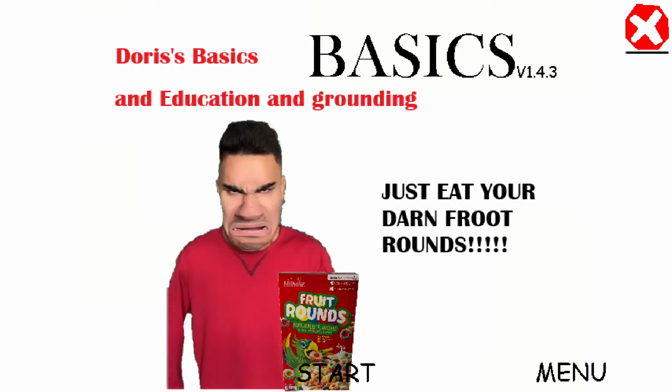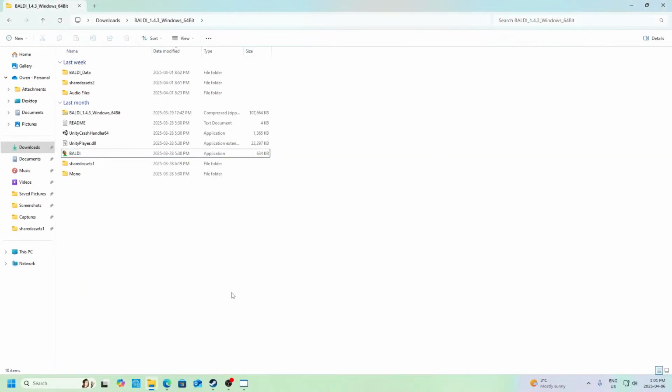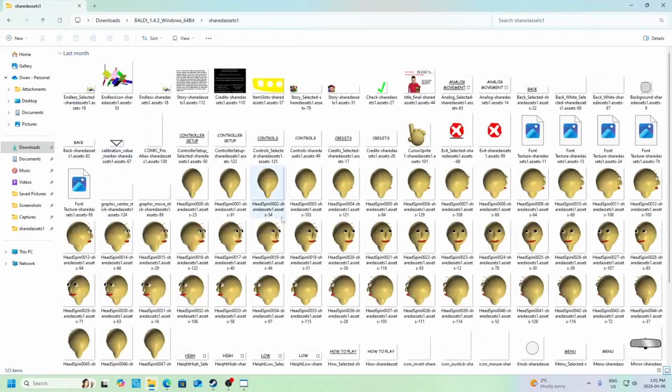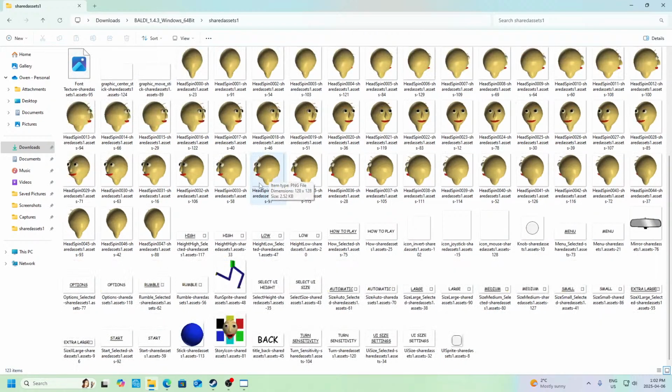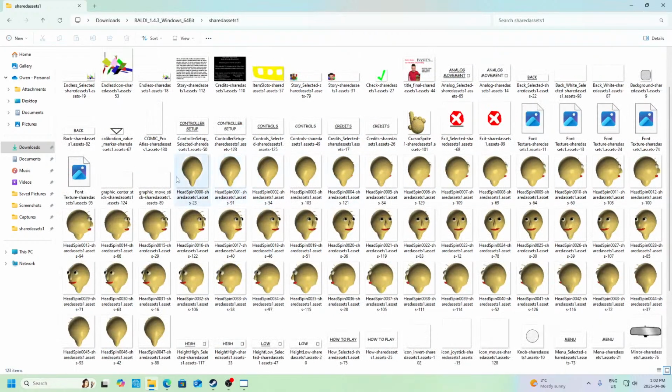The death screen along with the jump scare sound are not changed yet, which I'm going to change while I'm not streaming, because I can't really change audio clips while I'm streaming since I'm talking with you guys. But in today's stream, I'm just going to change the head spinning textures to Doris textures.